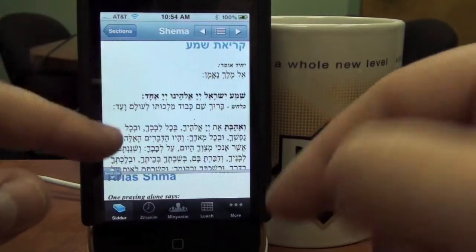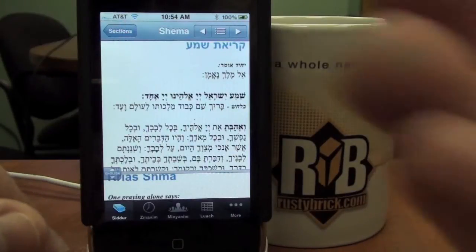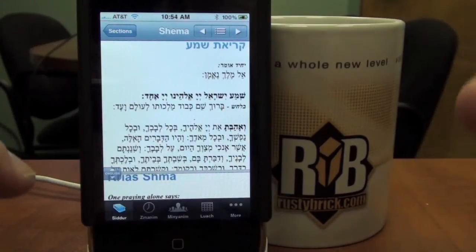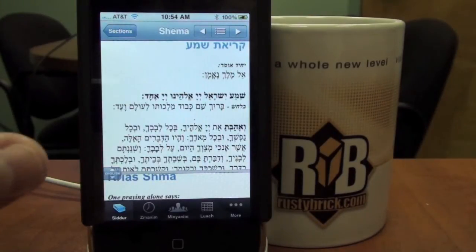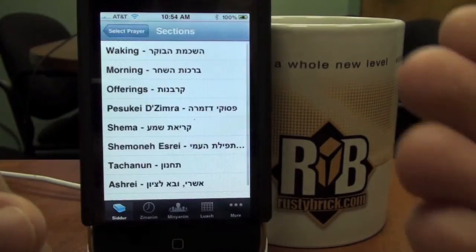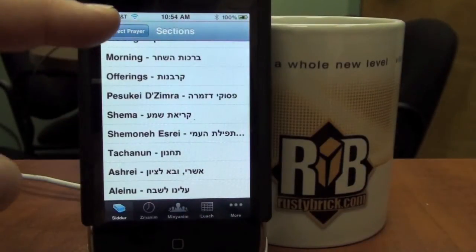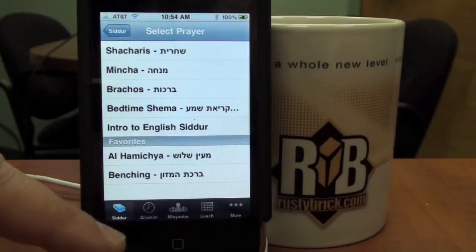Again, if it was Rosh Chodesh, it would insert appropriate tefillos dynamically based on the day. You could turn this off if you like to, but it's a very friendly feature, which we call the Smart Siddur feature. So that pretty much covers how the Siddur navigation works. I'm going to show you more features going forward.